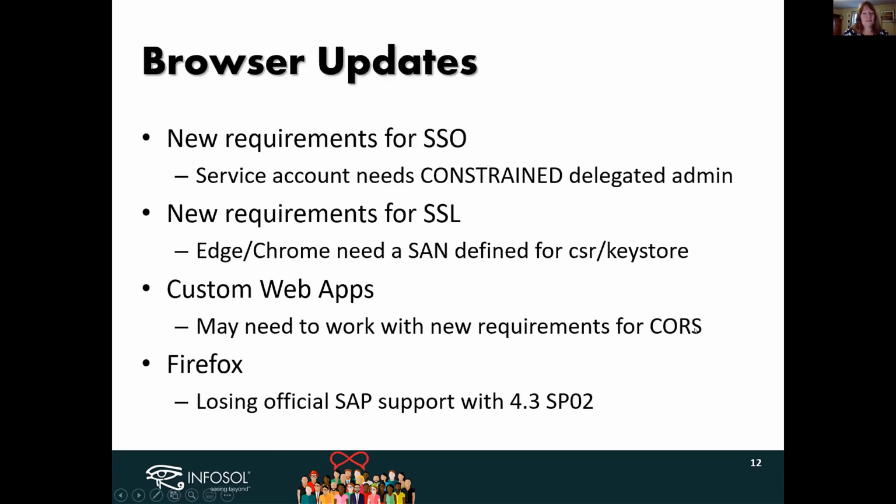Okay, so let's talk a little bit more about the browser updates. One of the things, if you're doing SSO, is that Edge and Chrome have increased some of their requirements. For SSO with Edge and Chrome, you'll need to do constrained delegated admin. So not just a delegated admin on the service account, but actually constrained. There are some knowledge base articles specific to that. So that's something you want to consider.